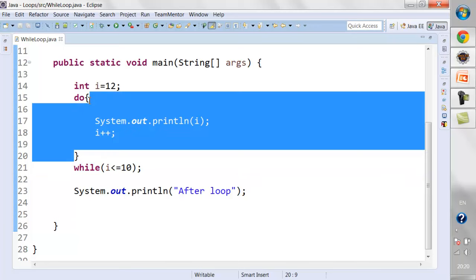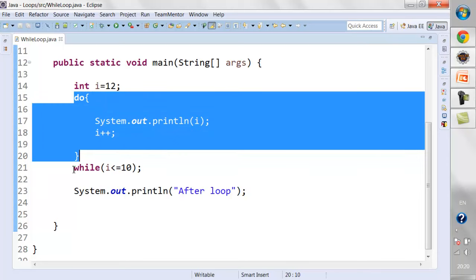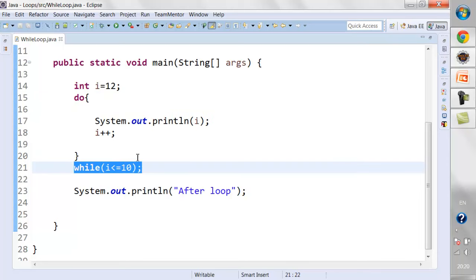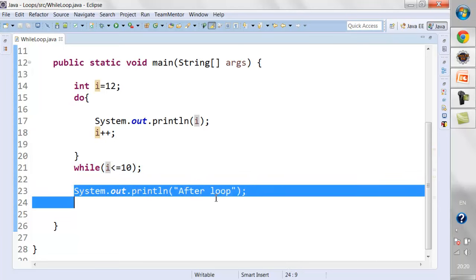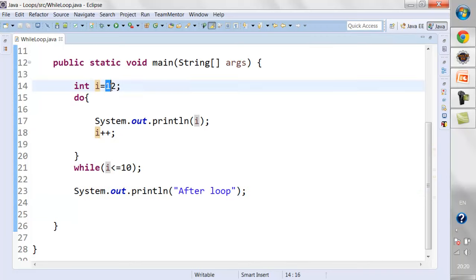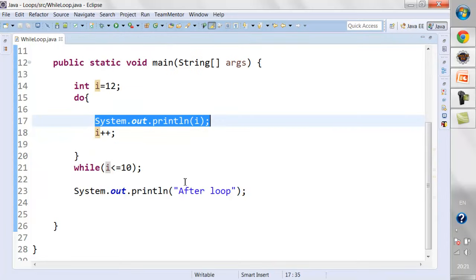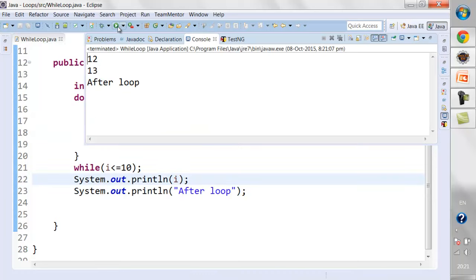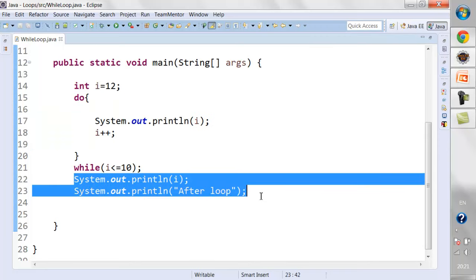Here, regardless of whether the condition is true or false, it will enter inside the do block, and then the condition will be applied. After that, if the condition is true, it will go inside the loop again. If the condition is false, it will come out and print this. That is the reason when i is 12, it has gone inside the loop and incremented the value of i. If you print i over here again, it will print 13. So it has executed the entire block and then printed this.